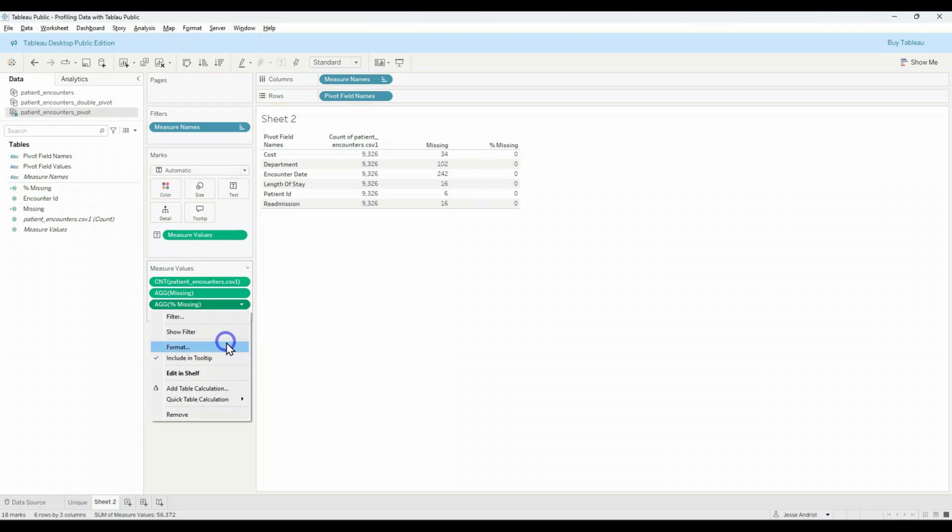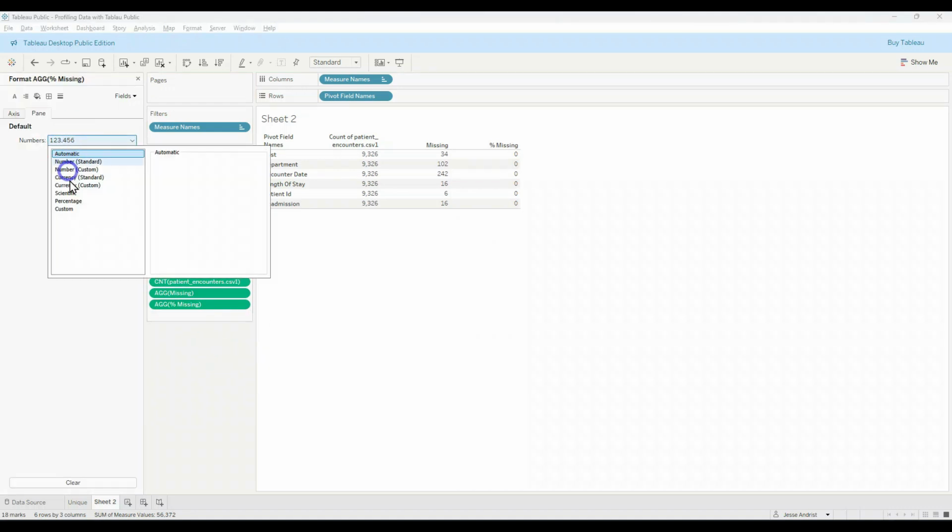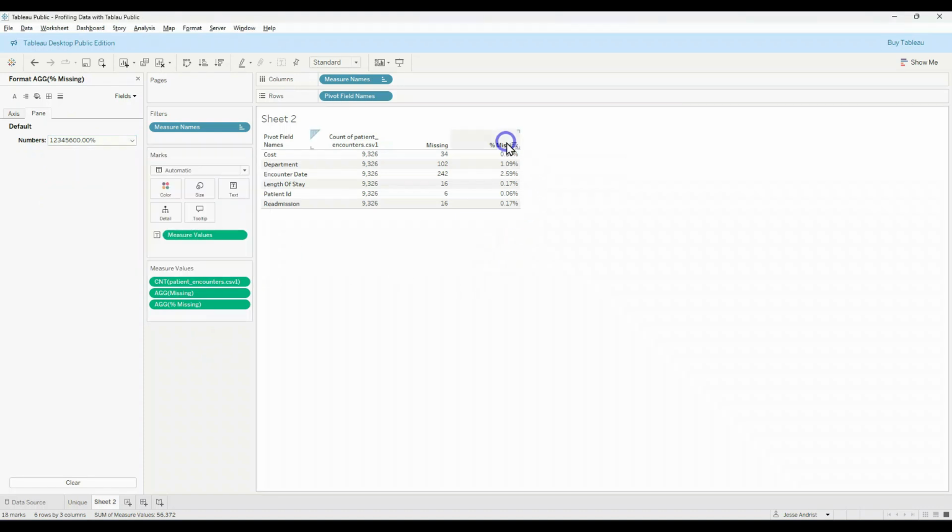It's showing zeros because I need to format it to be like a percentage. And when I do so, I get a percentage with 2 decimal places, and we can see where the greatest amount of missingness in our data is. And that is here on the encounter date, where we have 2.6% of our data missing.